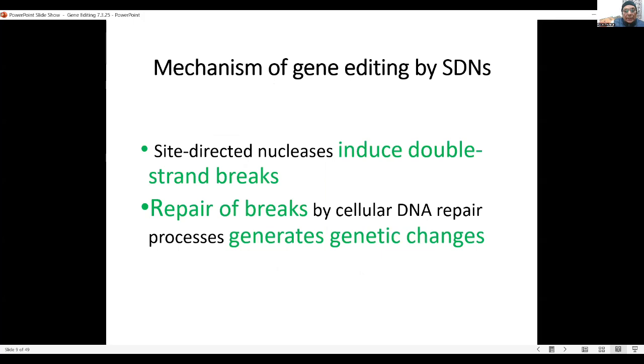So what the site-directed nucleases do is to induce double-strand breaks. They don't induce mutation. Mutation will be produced by repair of the double-strand break by the cellular machinery for DNA repair. And that is how genetic changes are generated. This DNA repair is of two types.